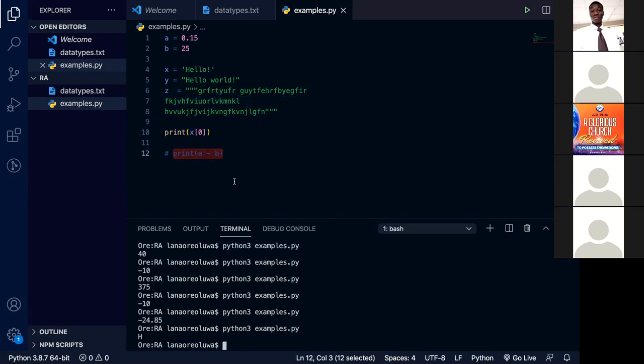Print X[0]. You see, it prints A, and this is called string indexing. So you can get whatever character of a string you want, as long as you know the index of that string, right? But you can't change the value of a string. You can't change any character in a string.